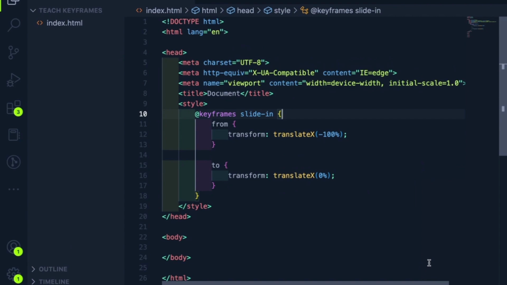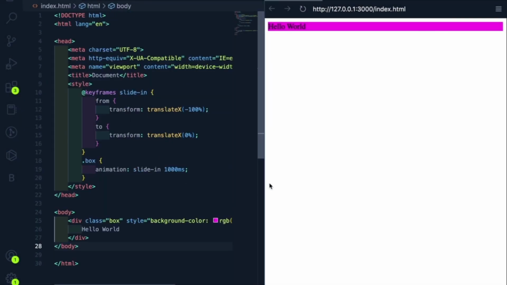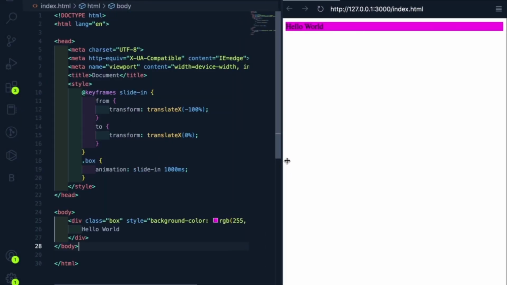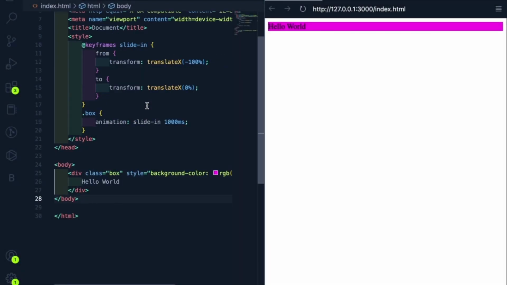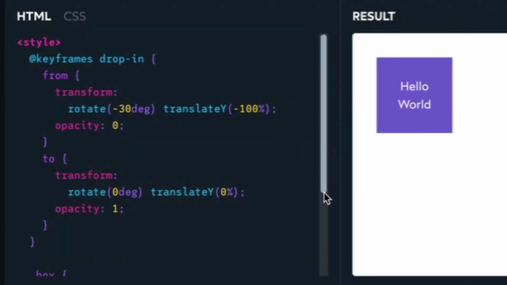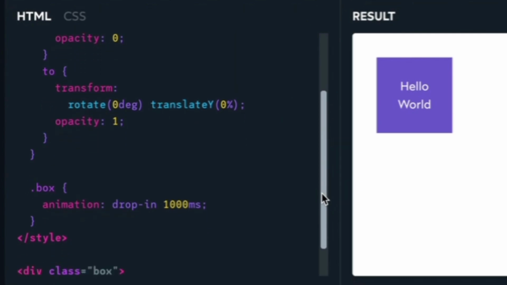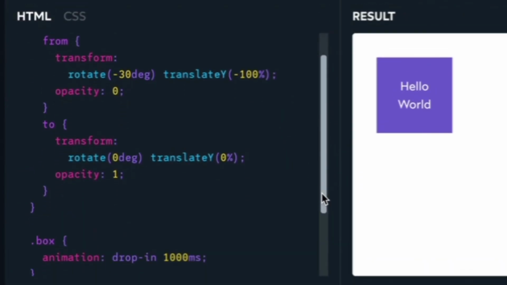We can apply them to specific selectors with the animation property. As with the transition property, animation requires a duration. Here we've said that the animation should last 1 second, 1000 milliseconds. The browser will interpolate the declarations within our from and to blocks over the duration specified. This happens immediately, as soon as the property is set. We can animate multiple properties in the same animation declaration. Here's a fancier example that changes multiple properties.